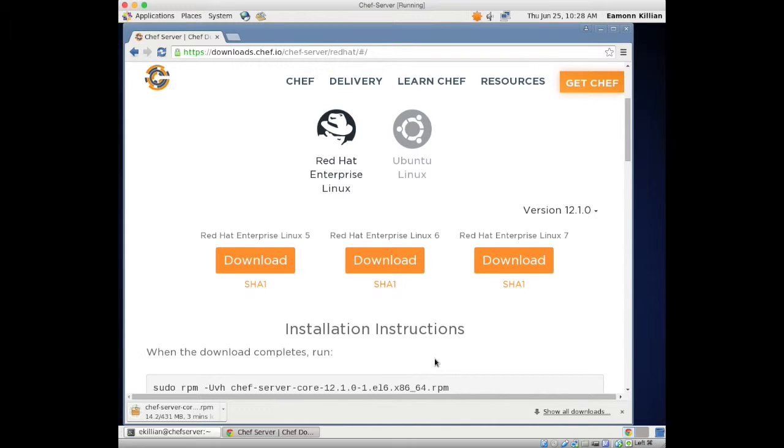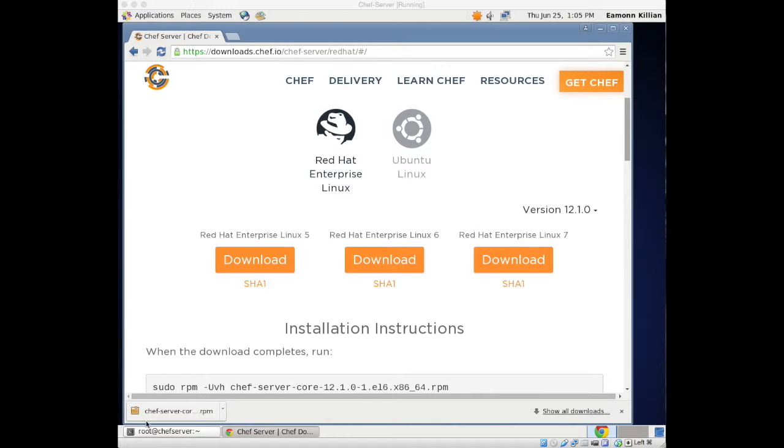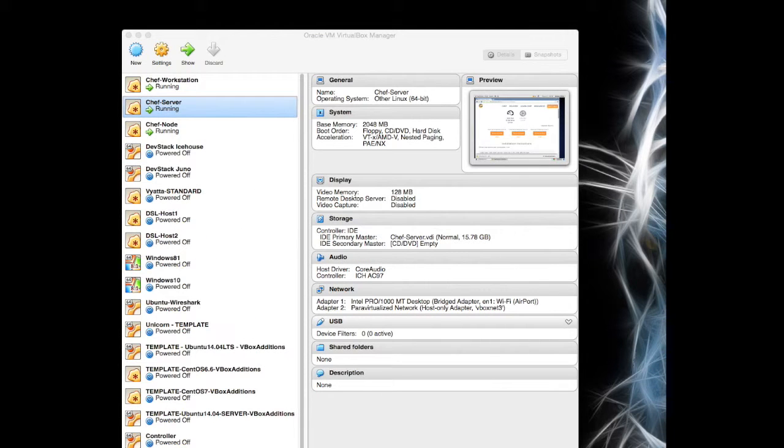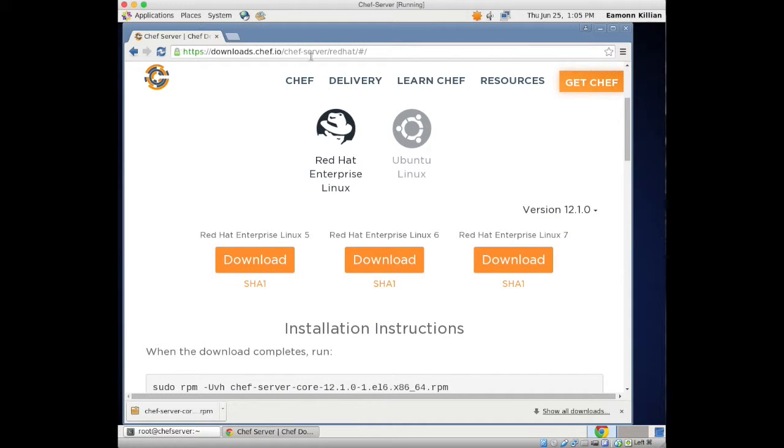Perfect. So 431 meg later, it's coming in over the 192 bridged adapter. I'm on a fairly quick link, as you can see, but it's still going to take some time. So join me in a minute when this is all down on the machine. All downloaded, there it is. It's all fully there. So let's just go and grab that.